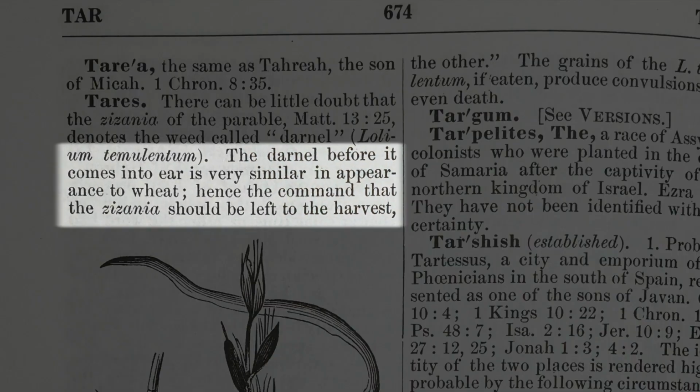And let's keep reading here. Why is that important? Let's read. It'll help us here. The darnel, before it comes into ear, that means before it's ripe, is very similar in appearance to wheat. Hence the command that the zizania should be left to the harvest. And that was Jesus' command, because the disciples said, hey, we're going to go uproot this stuff and take it out of here. And Jesus said, no, you're not, because you're going to take some of the wheat with you when you do. You're going to harm some of God's children when you try to remove Satan's children. That's what he's talking about.